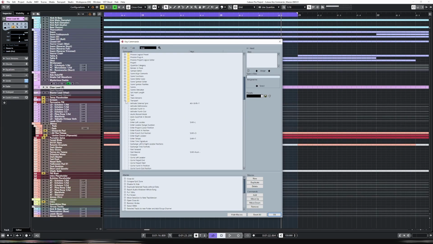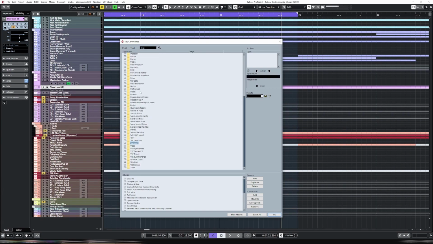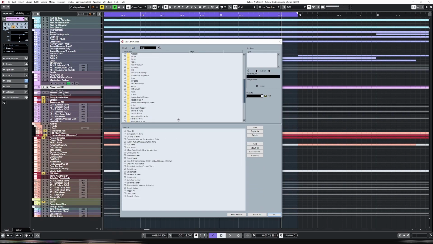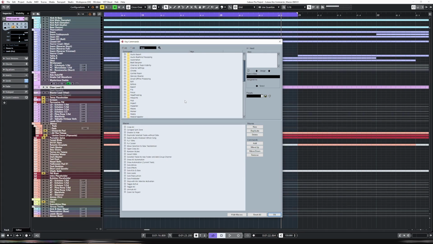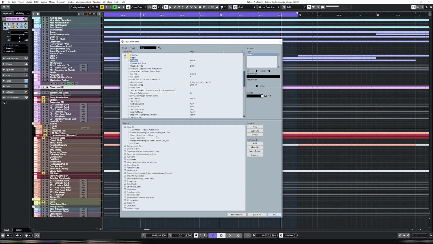In terms of this menu, there are two sections or two halves. The top half is the key commands and the lower half is the macros. The macros are also contained up here in the top, because this is where you assign the key command. So for example, close all, I have assigned to home, whereas the bottom section is the macros themselves.